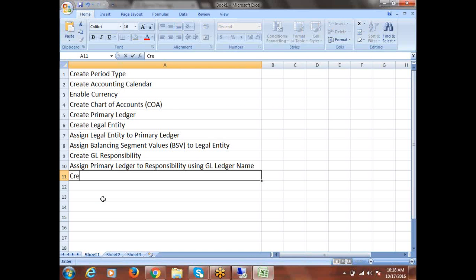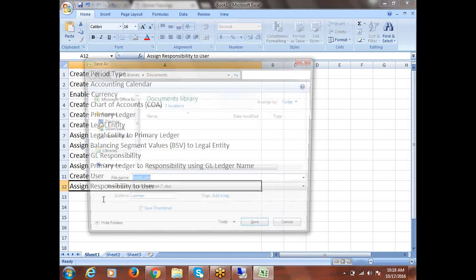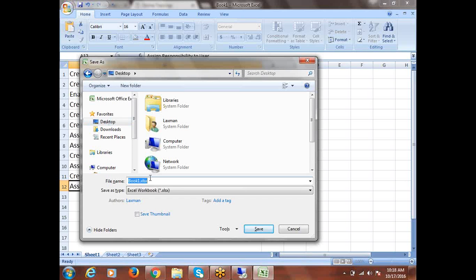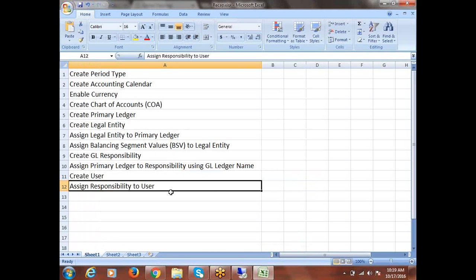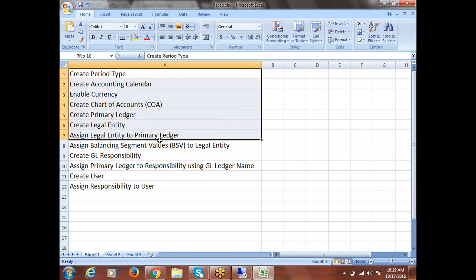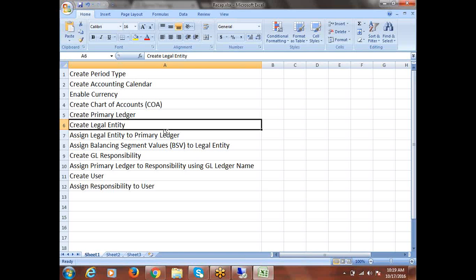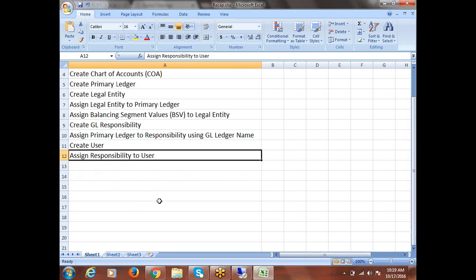After that, we created the user. Then finally we assigned the responsibility to the user. So this is what we did in previous sessions. Very few setups we completed, and on the other side we discussed the meaning of that and some other points such as P2P, O2C, etc. So from here now we'll continue. We created the responsibility and the user, and assigned the responsibility to the user. One more task we did: along with our responsibility, we assigned the system administrator responsibility also to our user.